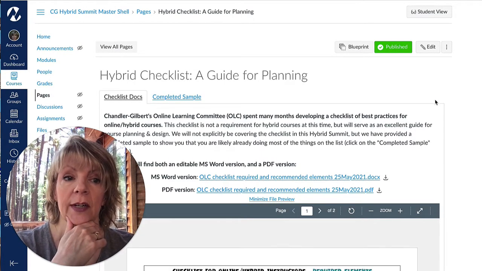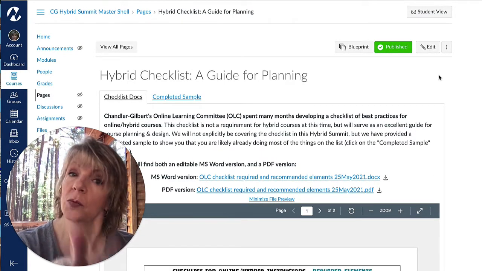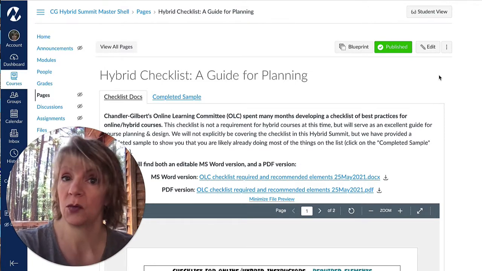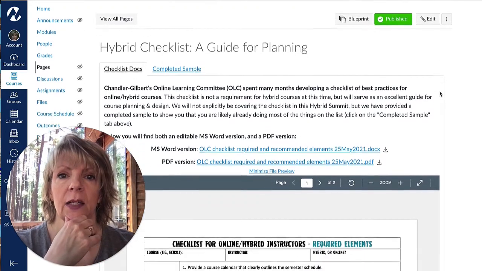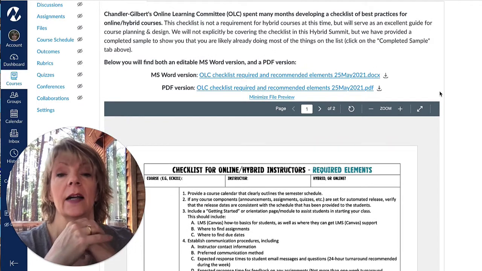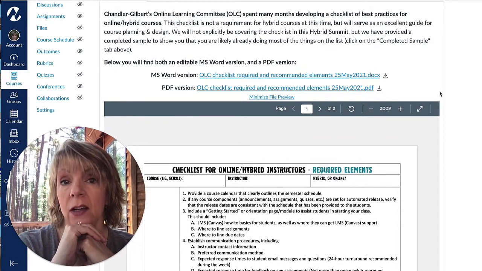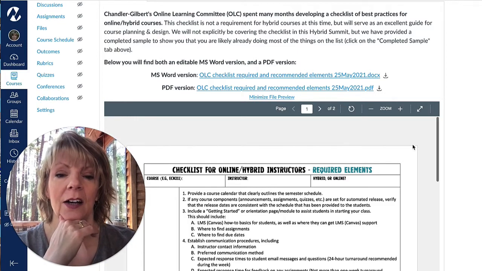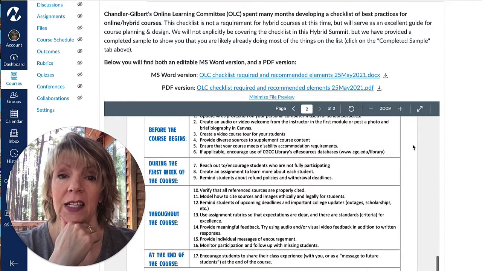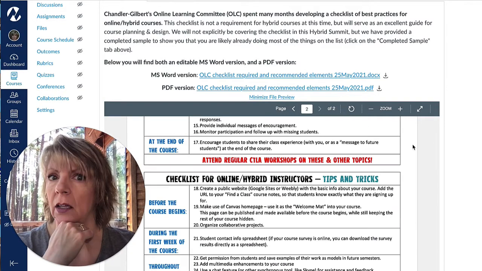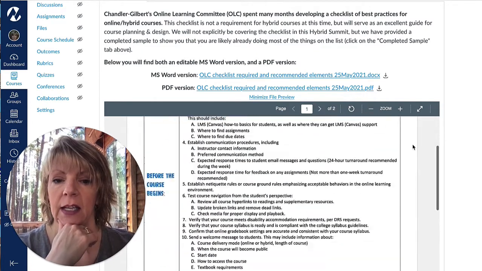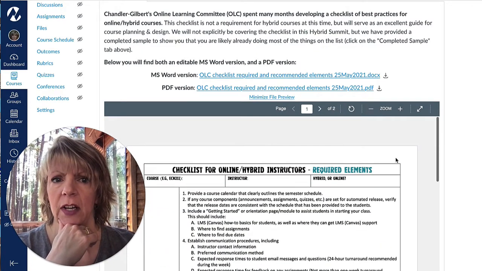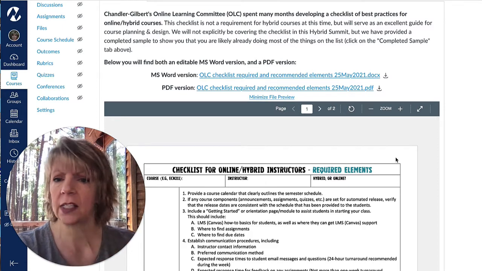First one is you're going to work on your hybrid schedule. Now this first page, this hybrid checklist guide for planning, is really just a document that was created by the online learning committee, and that group of people put in a lot of work to create this checklist of best practices and things that we would recommend that you do, along with a few tips and tricks here at the end. So this is just a guideline for you. You're not submitting anything with this. You're not turning this checklist in.